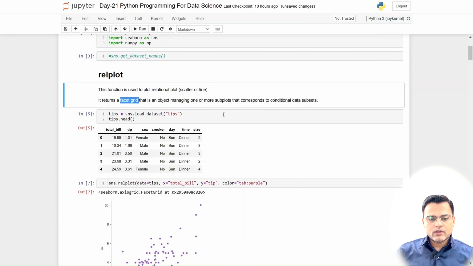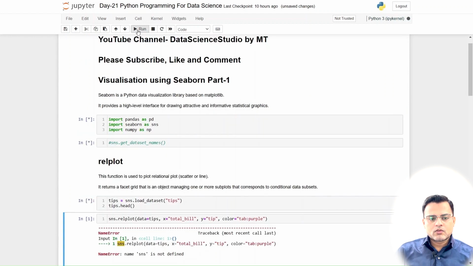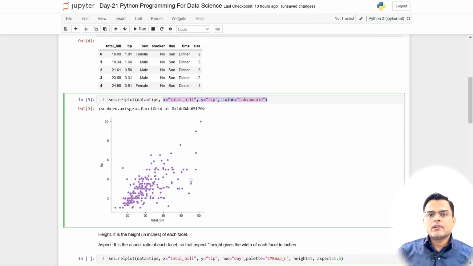Here we have loaded our tips dataset, and you can see that we are plotting the relational plot between the total bill and tip variables. By default it is a scatter plot. Here we are specifying the color parameter and the x and y variables. This scatter plot gives you a clear understanding of the relationship between two variables and how the data flows between them. It shows a slightly positive relationship: if there is a high total bill, then there is a high tip as well.